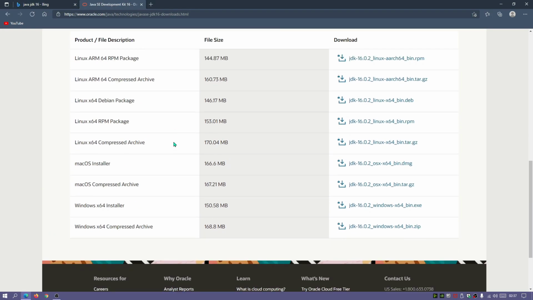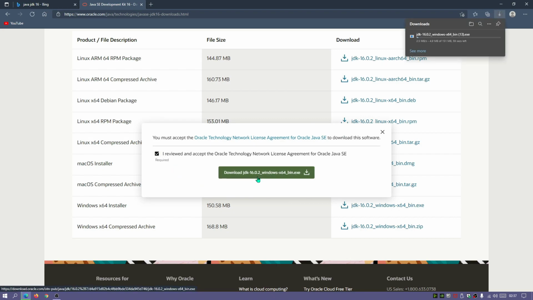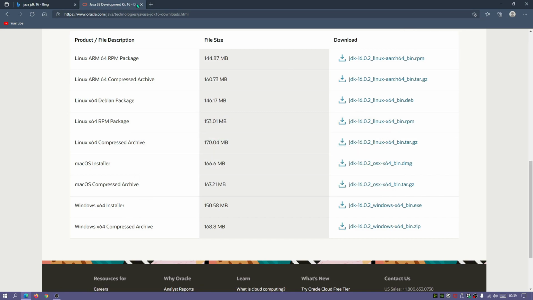And because I'm on a Windows-based machine, I'm going to download this file, which is the JDK version 16.0.2 Windows x64 installer. So I'm going to click on this file and tick this box and download this file. So I'm going to wait for this download to finish. It is 151 megabytes, so it shouldn't take that long. So I'll just wait for that to finish and I'll be right back. Alright, so as you guys can see, the Java JDK version 16.0.2 file has finished downloading. So I'm going to close this down and close down this tab.